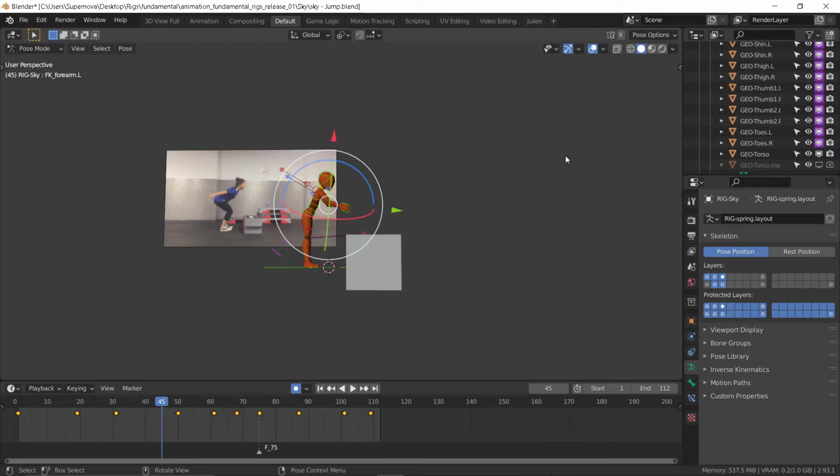So with this now, I think we can come to the end of this, the insertion of golden poses. And in the next one we'll talk about breakdowns.